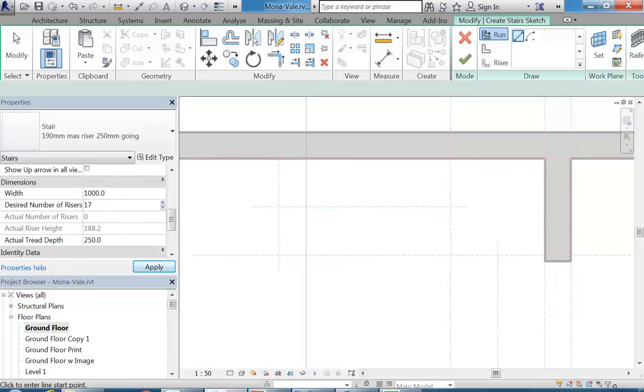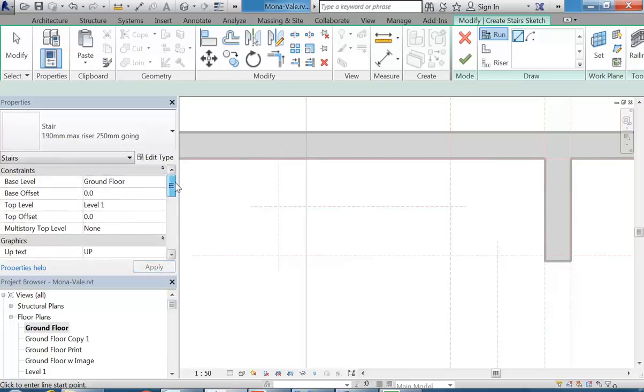So here I've got 17 risers automatically calculated based on those two levels. It's going from ground floor to level 1, and so the minimum number of risers necessary is going to be 17. Do you know the maximum number of risers you can have in a flight? 18, exactly. So that's okay, but if it was more, I'd need to make sure I put a landing in. And you can do that as well. That's good though if you're remembering those things.